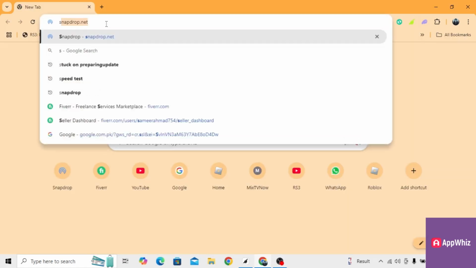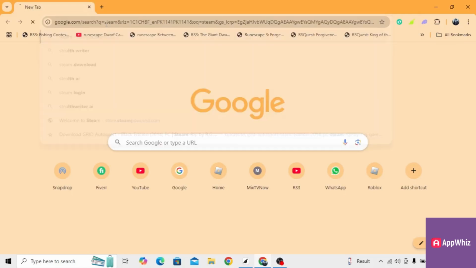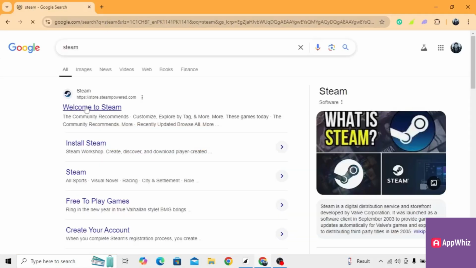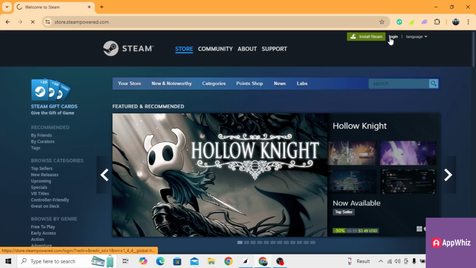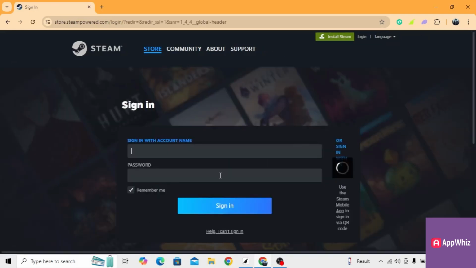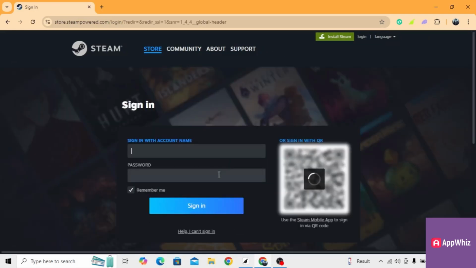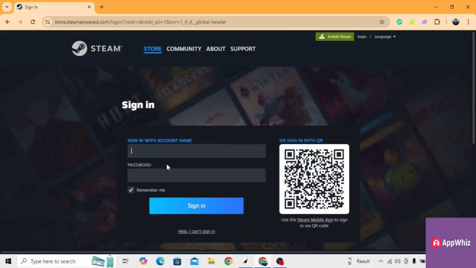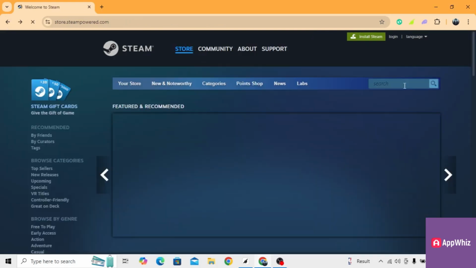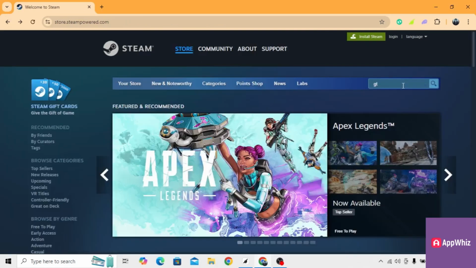Open a new browser tab and search for Steam. Click on the official Steam website link and open it. If you already have an account, click on login and enter your email and password. If not, create a new account by clicking on the sign up option. Once you're logged in, use the search bar at the top to look for GTA Vice City.